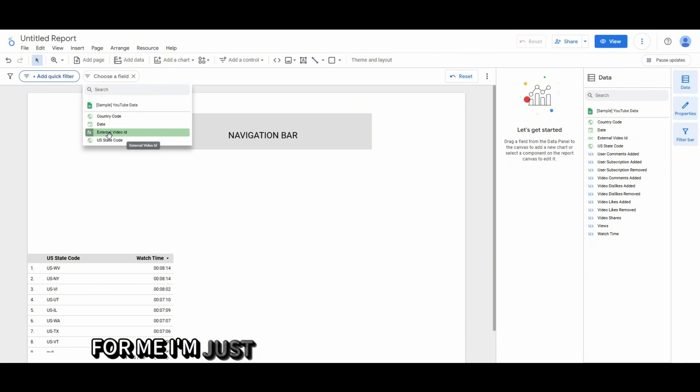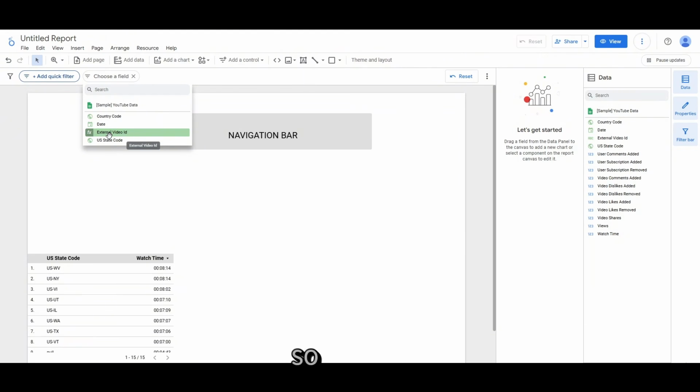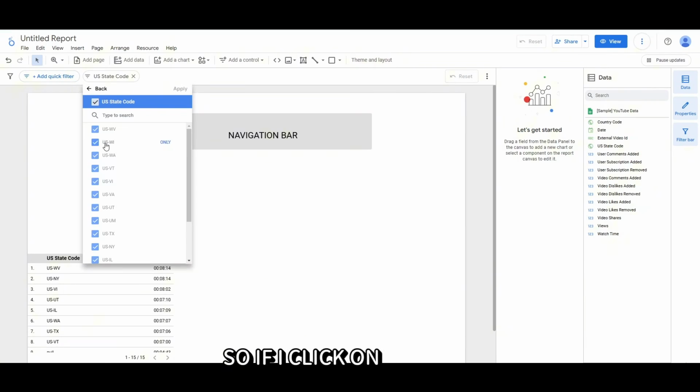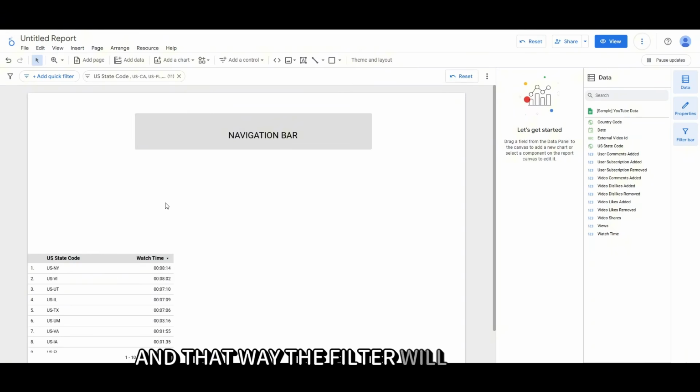For example, for me, I'm just looking at the YouTube data, so I can filter out by using these four different sorts of columns. So if I click on this one, I can simply use different sorts of filters, and I'm just going to go ahead and click on the apply option, and that way the filter will be applied. So this is how I can do it, and this is how you can do it.